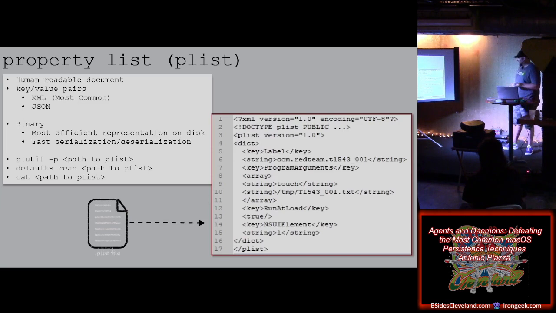So let's talk a little bit about property lists. They're super important. It's a plist. It can be an XML, JSON, and in rare cases, a binary document. And it contains key value pairs. These plists are ubiquitous in macOS. They're all over the place. And it's sort of like the equivalent to the Windows registry. This kind of has these, again, key value pairs.